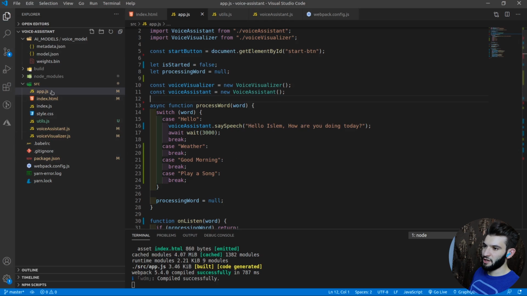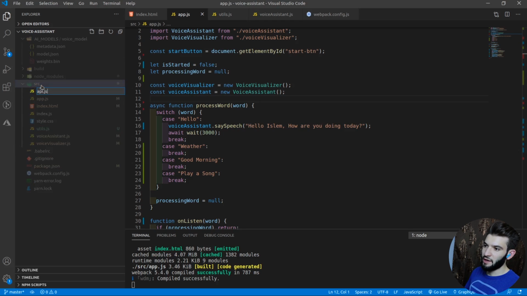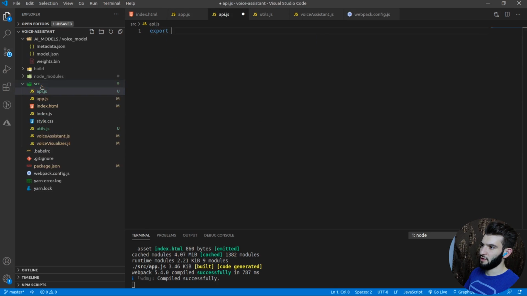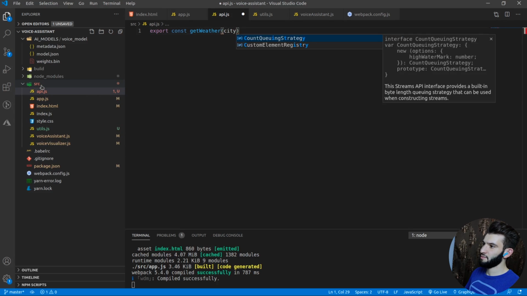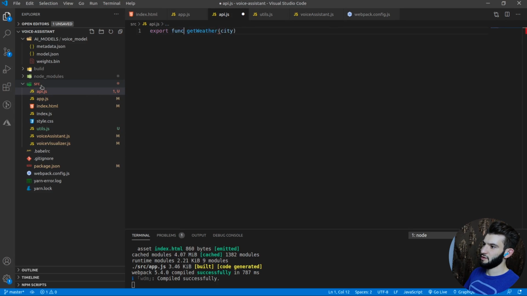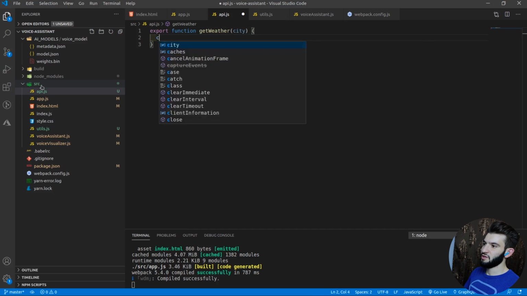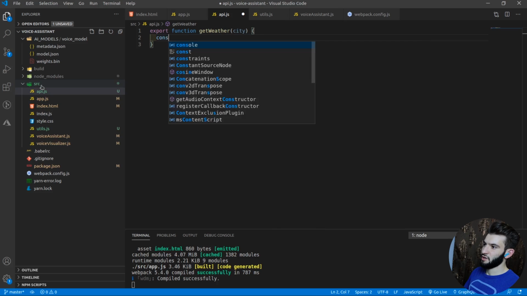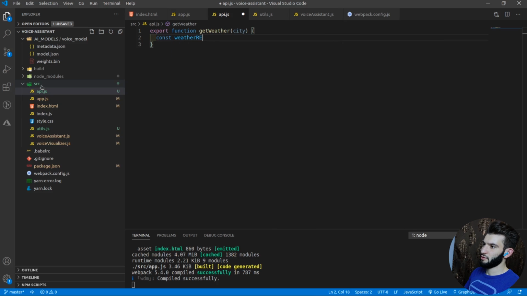So let's jump right here and create a new file called api.js. I'm going to export a couple of functions. So const getWeather. I need to give it the city name, and it's going to be a function. Okay. So this is actually the city name. And I'm going to be using the fetch API, okay? So weatherResponse.